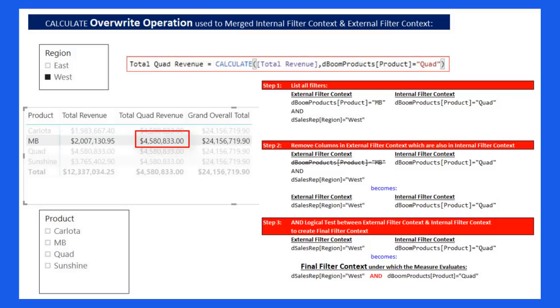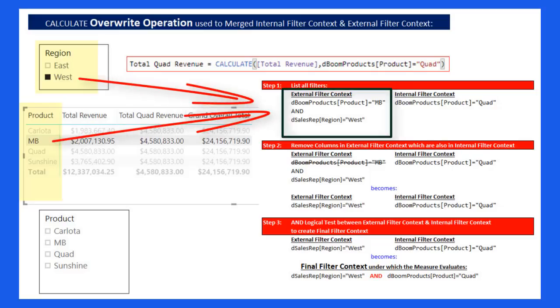Here we have the result from our measure. Here's the actual measure. Notice quad filter on the product column. That's the internal filter. It's listed in step 1 right here. In our matrix, we have Majestic Butte from the product column in the row area, and we have West from the region slicer. Those are the external filter context listed in step 1 here.